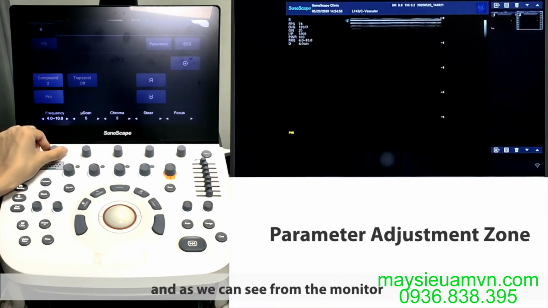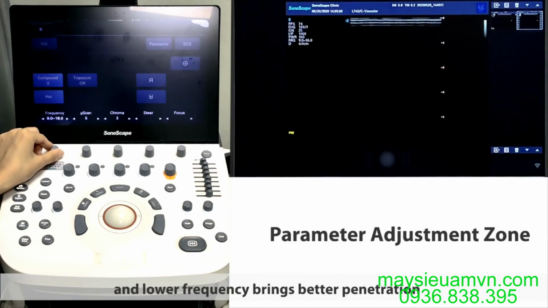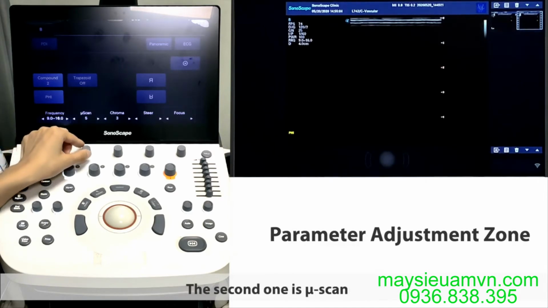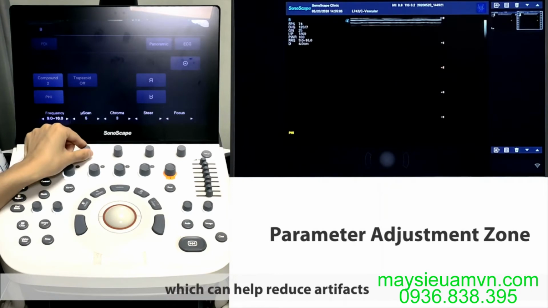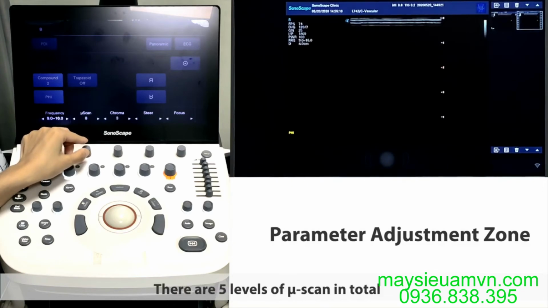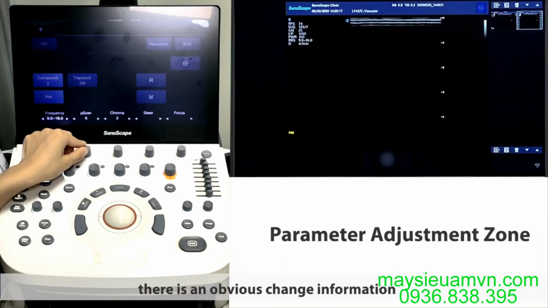And we can see from the monitor, higher frequency brings better resolution, and lower frequency brings better penetration. The second one is mute scan, which can help reduce artifacts, reduce noise, and sharpen the border of organs. There are 5 levels of mute scan in total. In each level, there is an obvious change in the image.